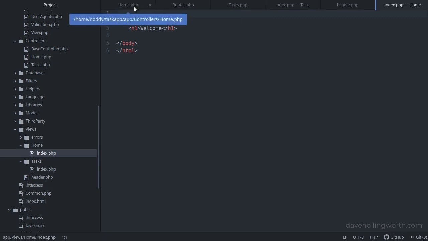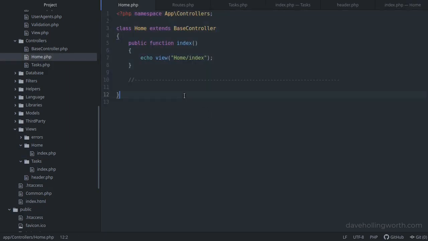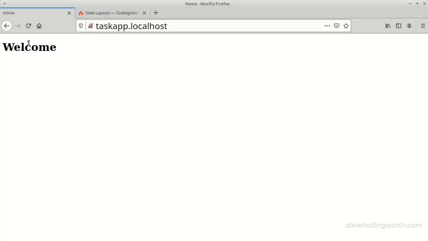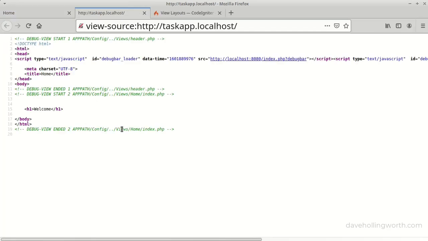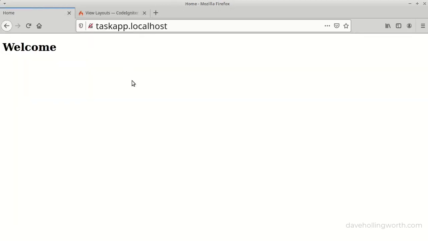and then in the home controller, we're already printing out the contents of the index file. To output the header, we'll call the view function again passing in the path to the header view we just created. In the browser, the home page looks the same, and the source includes all the HTML as before, only now we split it up into two files.